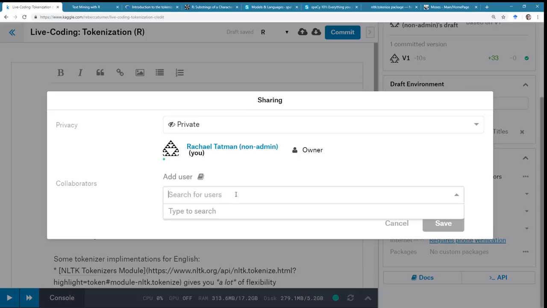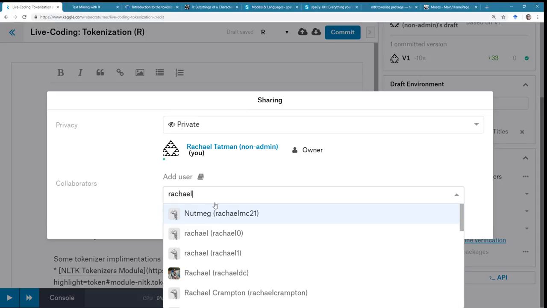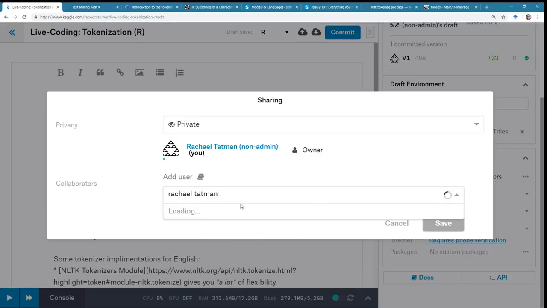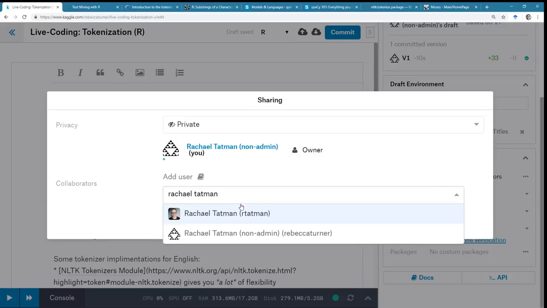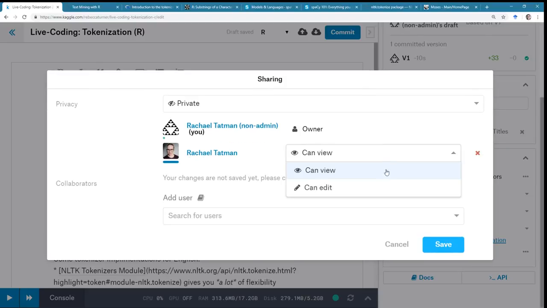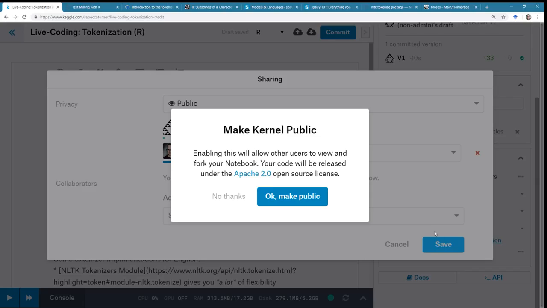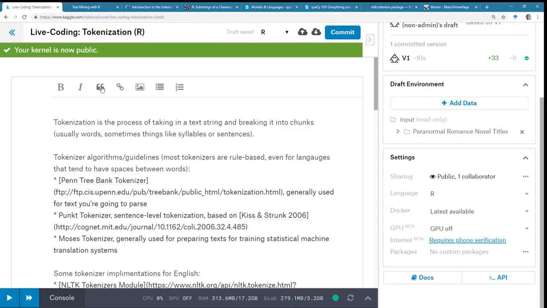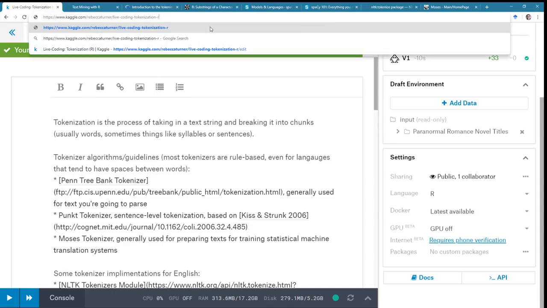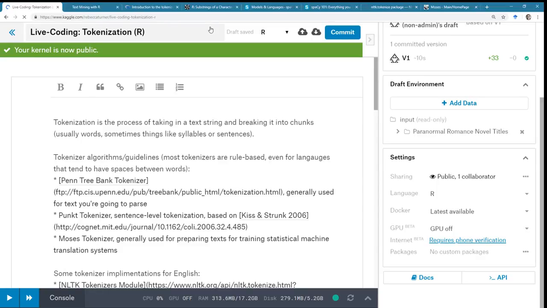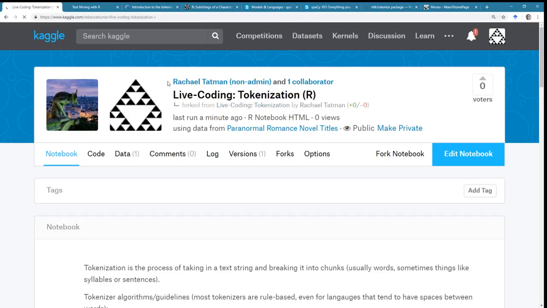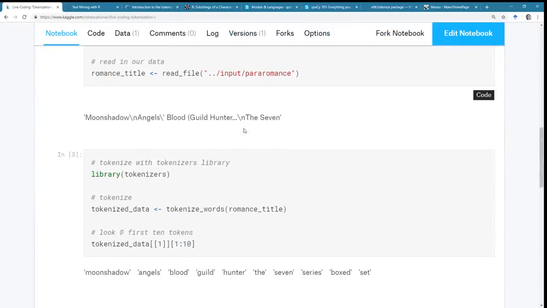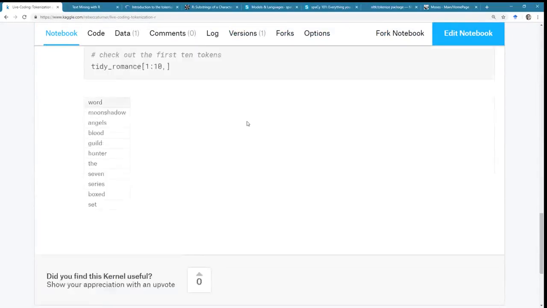And I'm going to add myself as a collaborator. Myself. And I see that Vishnu has a question that I will absolutely get to. Oop. And I do want to give myself edit access and also want to make it public so you guys can check that out. And we should now be able to go to here and see it, and anybody should be able to see it. So if I search for live coding tokenization R, I should see my nice example, and I do.